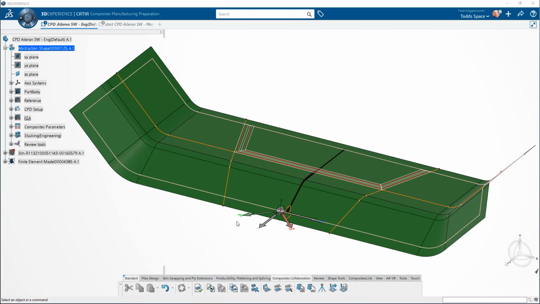Now that we have the engineering model complete, this is as it goes on the aircraft or vehicle. We want to create a manufacturing model and add additional features that may change the shape of the laminate or add excess material. So we don't want to modify this engineering model directly. We want to make a copy of it.